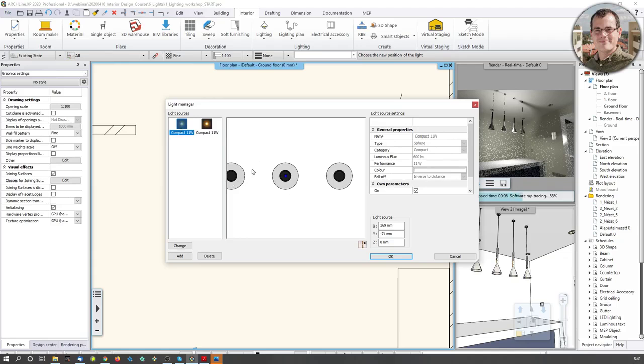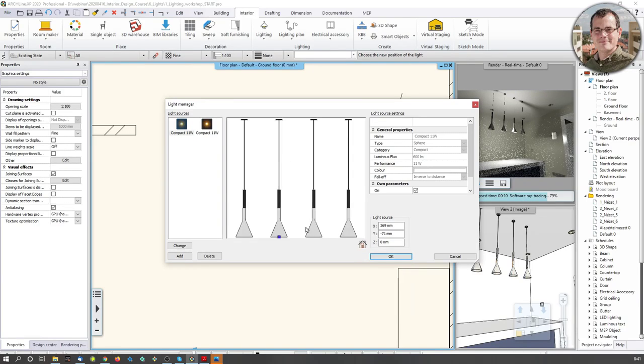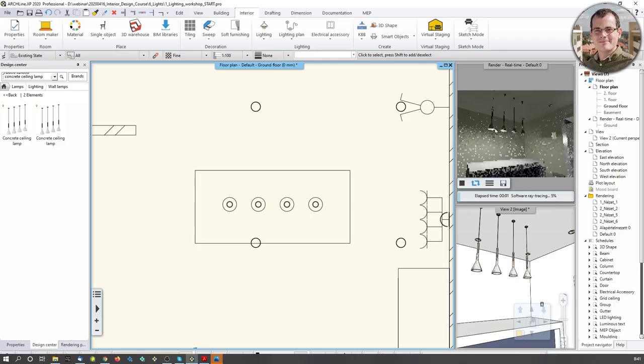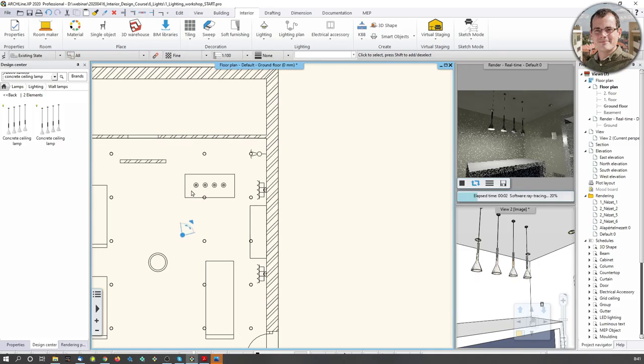If I click back and forth, you see how they toggle. But two of the lamps now have light sources, sort of light bulbs, but there's nothing for the remaining two. So if I hit OK, I see on the render that two lights are on, but the remaining two are off.